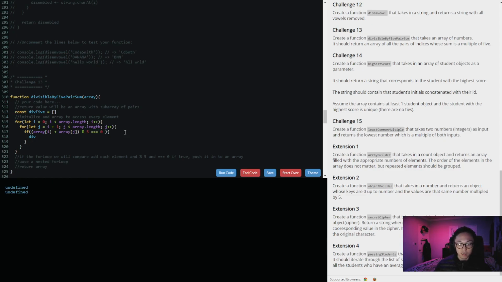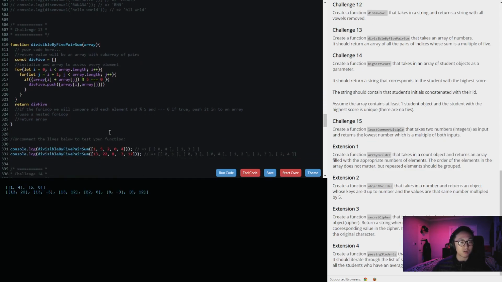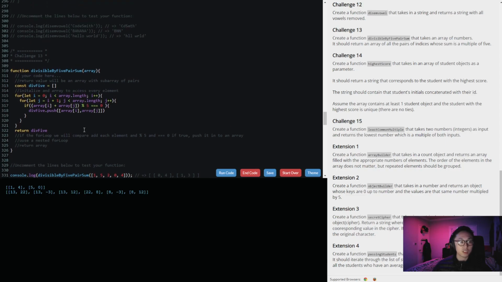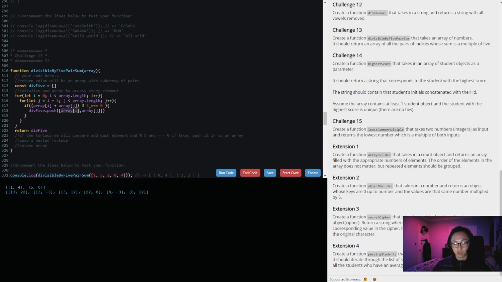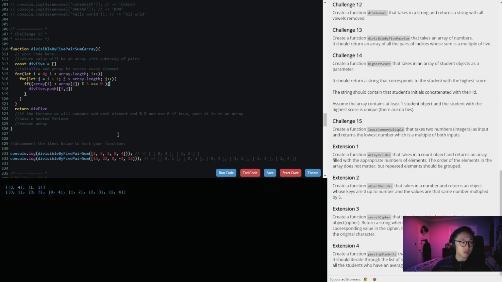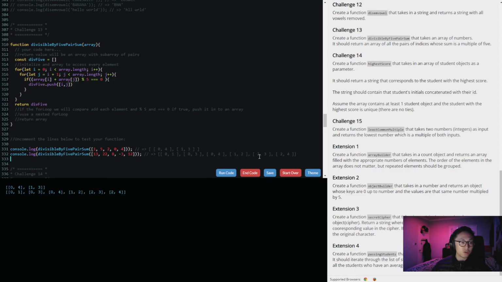Div 5 dot push array i, array j. This might be too short, but let's just return it and see what happens. Oh wait, I'm not returning the actual elements, I'm returning the index, so i and j. And 03, 04, 12, 23, 24, 04, 13. Wow, that works really well. I was not expecting it to work as fast as it did.